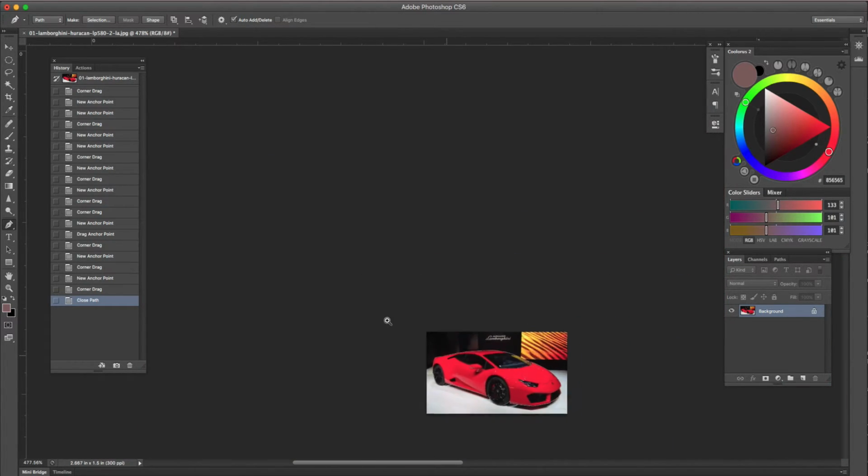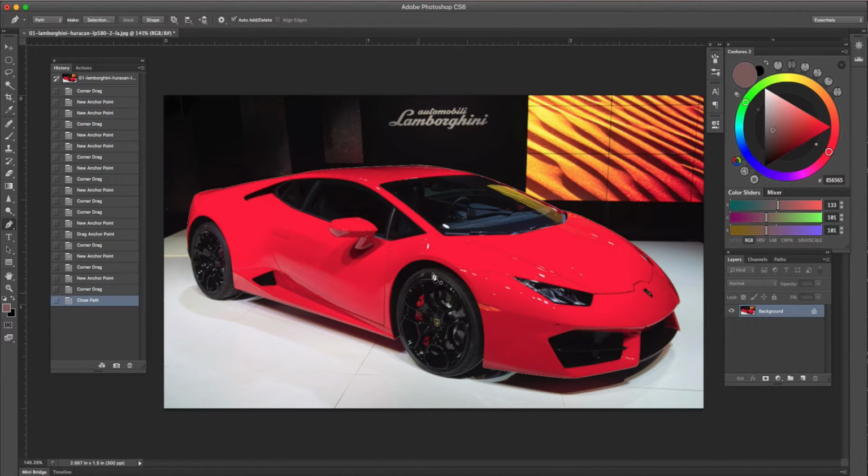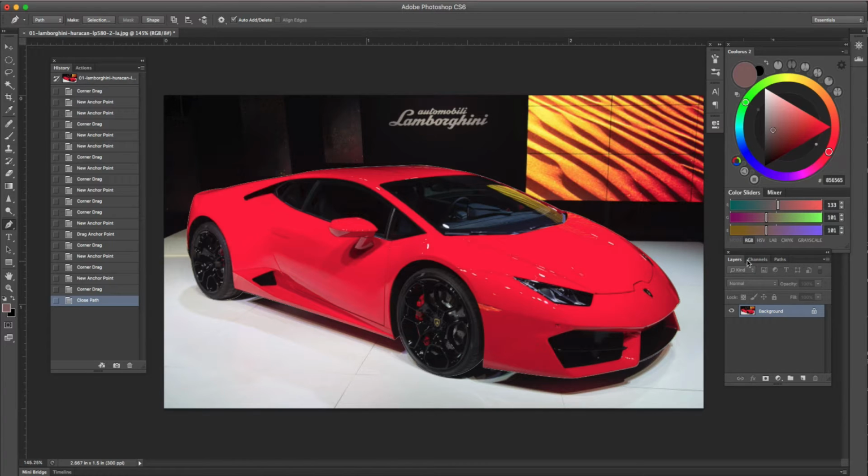Okay, so there. I've finished my selection. As you can see, unlike the lasso, I have no marching ants around it. You can't see what I have selected and what I don't. But in the layers panel over here, and if you can't see that, you just go to Window and then Layers, and that will show it. That will also show you channels and paths. But what I've just done is made a path with my pen tool.